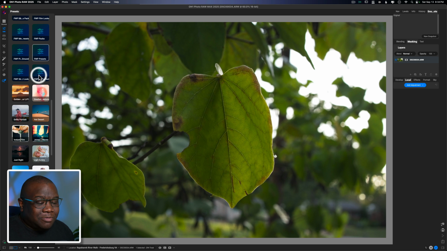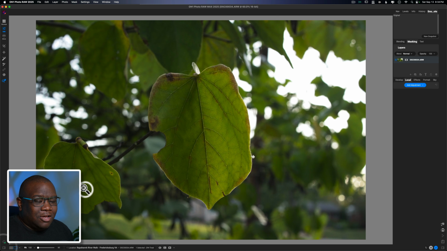But for today's purposes, I'm just going to go ahead and close down the left pane because we don't need it. I'm not using a preset. Now let's get into the edit.